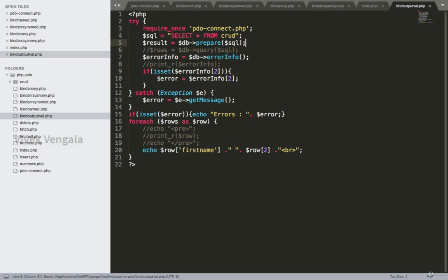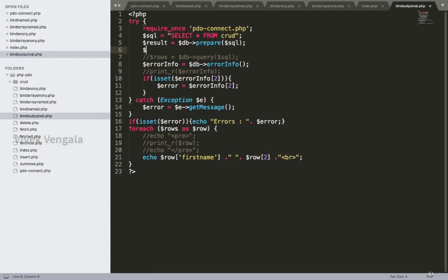Next one is execute. We should execute this prepared statement. $result execute. After the execute statement, we can bind the output values using the bind column method.